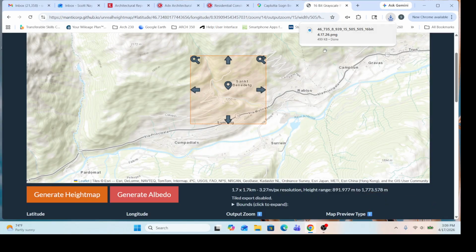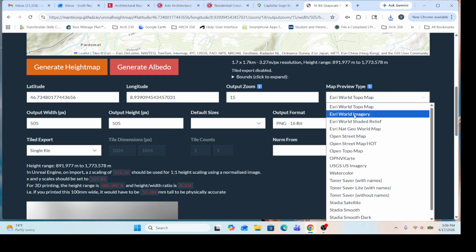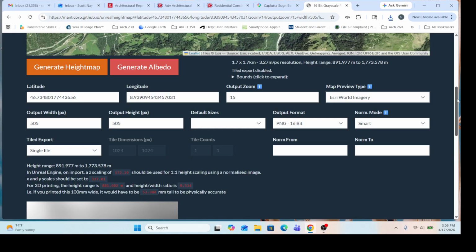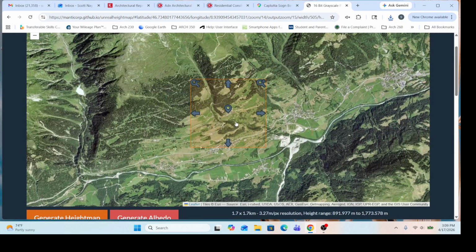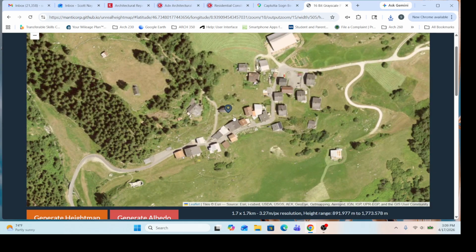But if you want to also have a surface on there that is based on the imagery, the satellite imagery, what you can do is switch from the topography map here to the world imagery. And now you'll have this, which you can overlay on top. Again, if I zoom way in here, this is centered on our little chapel.